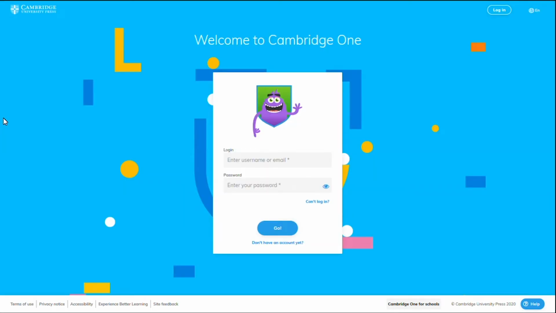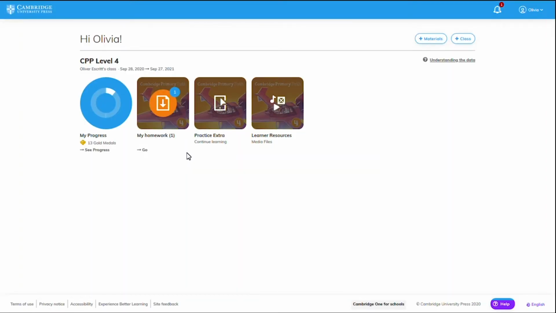Let's look at the learner experience. Learners access Cambridge One by using the code in their activity book. Once their account is set up by a parent or guardian, young learners log in through an appealing screen featuring the primary monster. The learner has access to Practice Extra and class audio, as well as all the course videos and animations available to download.